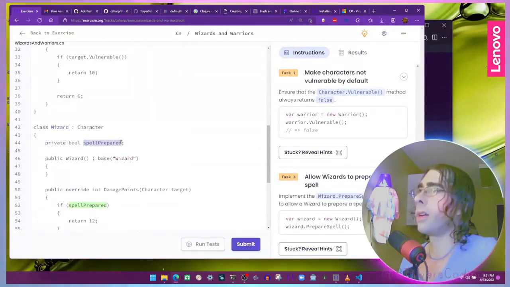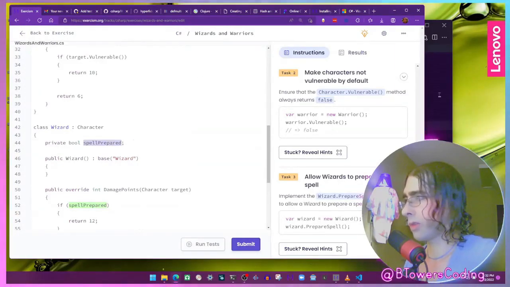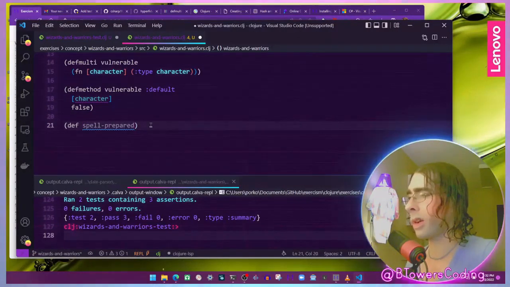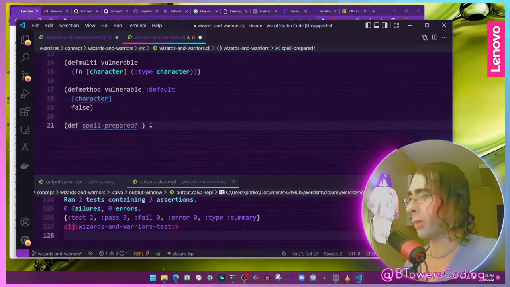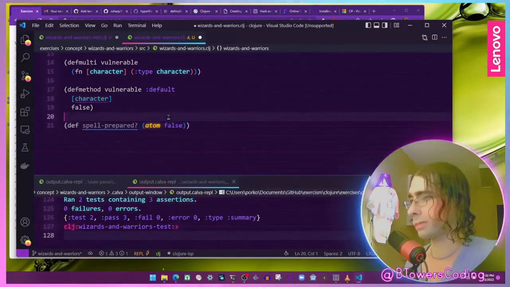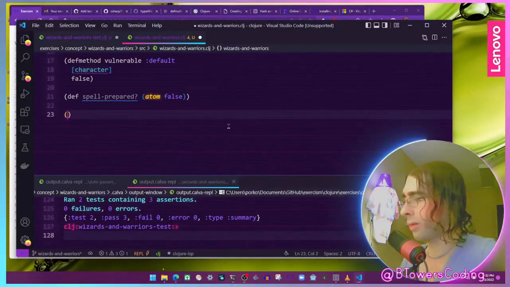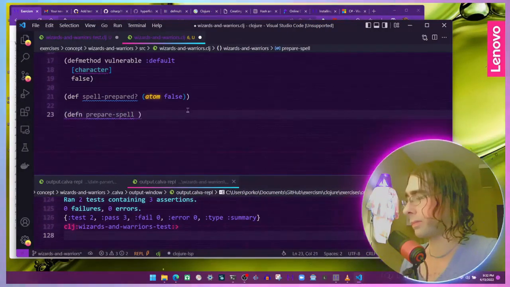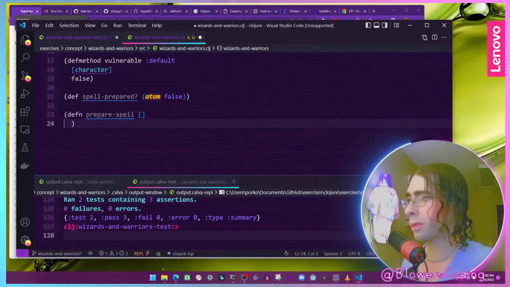Well, could we have it be a local variable? Then we're into the same issue as before. I think it actually needs to be global. Or not. I don't know. Let's see. And since it's a Boolean, we'll put a question mark on it, and it'll be an atom set to false because initially the wizard has not prepared a spell. Now we will just have a regular function, prepare spell, which won't take any arguments, and it will do something.